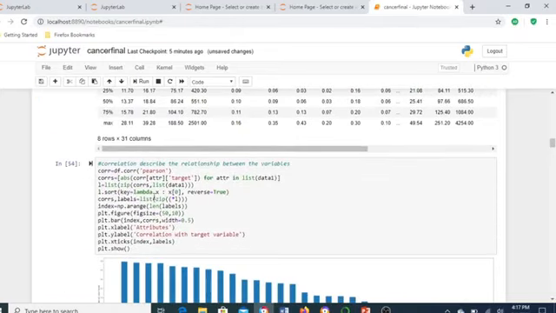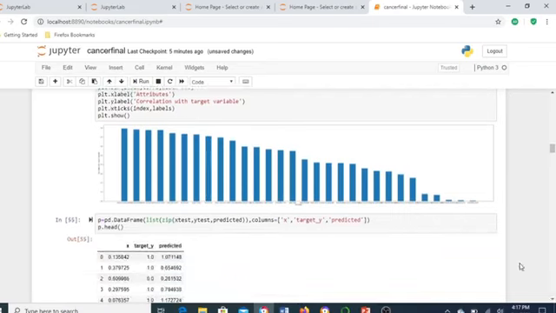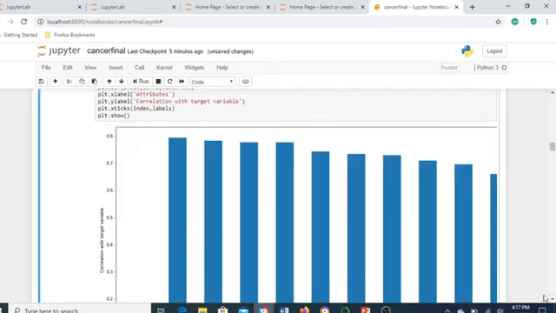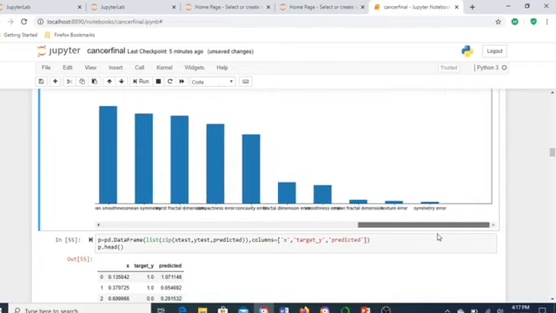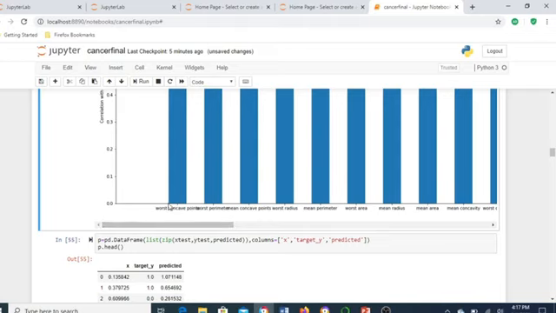And then I am obtaining the correlation, which describes the relationship between the variables. Here I have used the Pearson correlation. As you can see in this particular diagram, just double click so that it enlarges. It shows the relationship between the various columns with respect to the target variable. So the worst concave is highly correlated to the target variable.